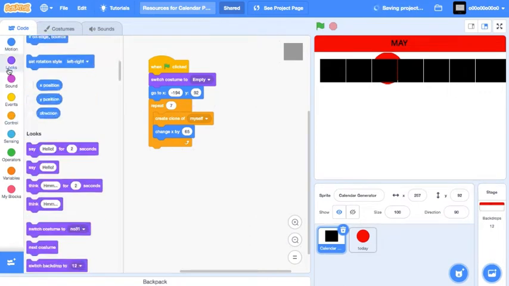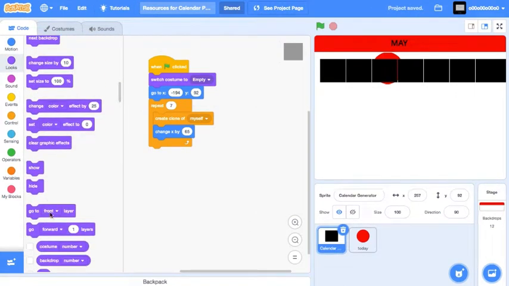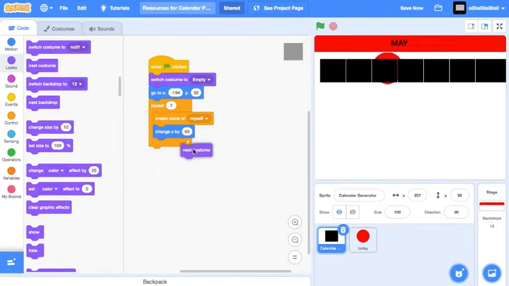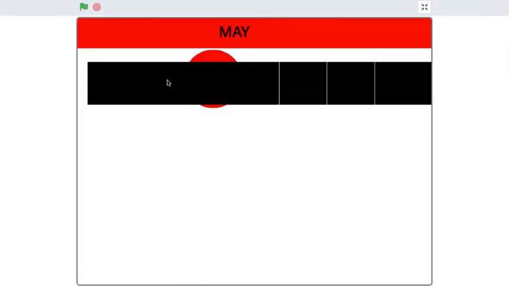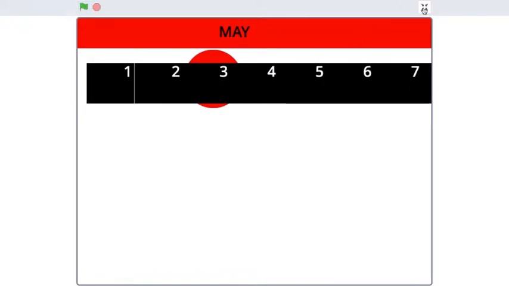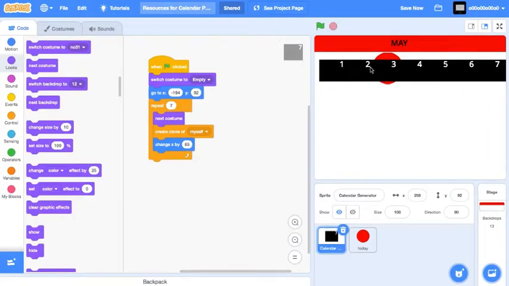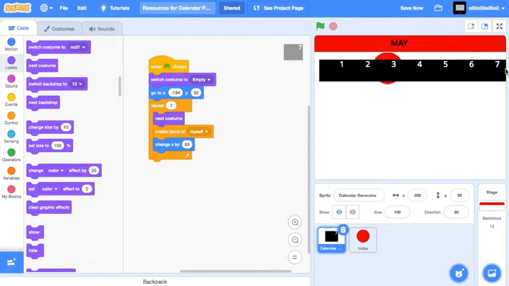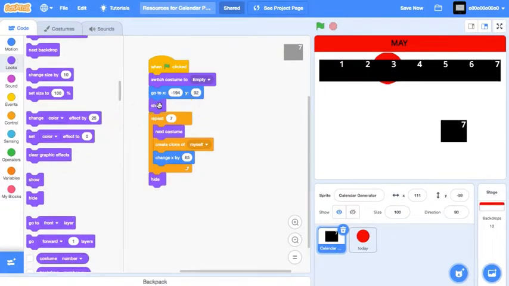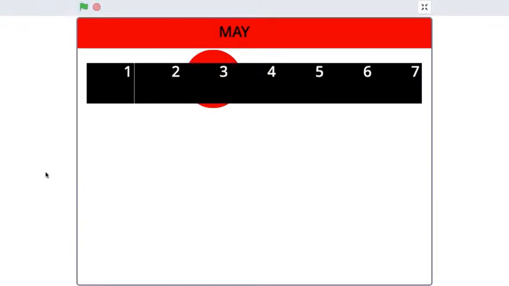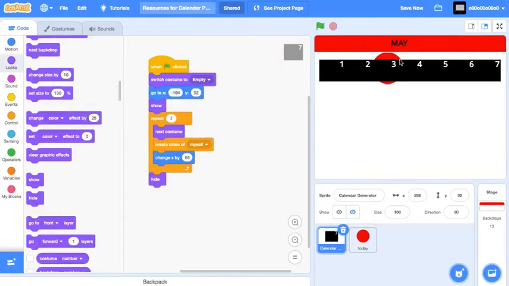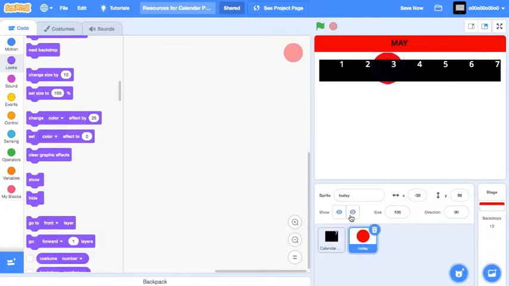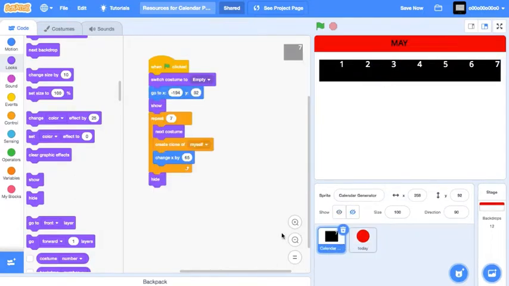Let's just add our next costume every time. So keep the next costume before the create clone. And now let's see it out. Okay, that's good. Yeah, that's fine. If we're not in full screen. Now I think we can see the original sprite at the end, so let's just keep a hide and a show up here. Now let's try that out. Better. Okay, let's just hide this today's sprite for right now.